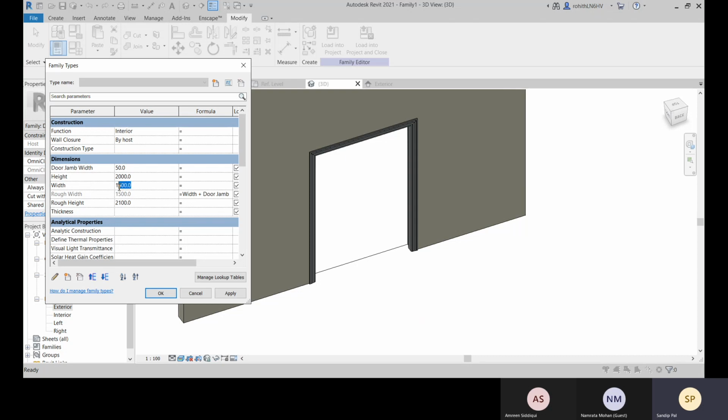So let's change it to like 1200, apply. Here it is applicable, and you see that rough width is changed. You can change this door jamb width, and according to that, rough width will be changed also. So 75, and here you see this is applicable.